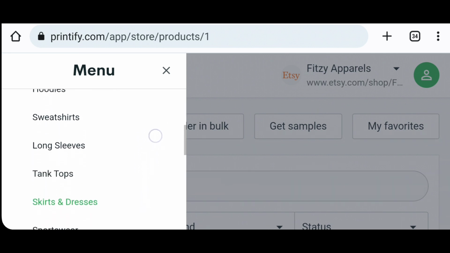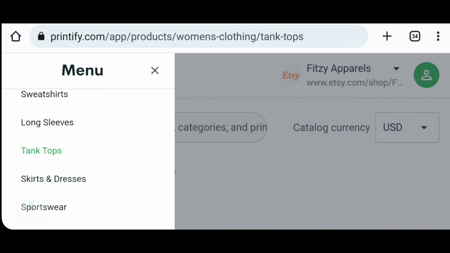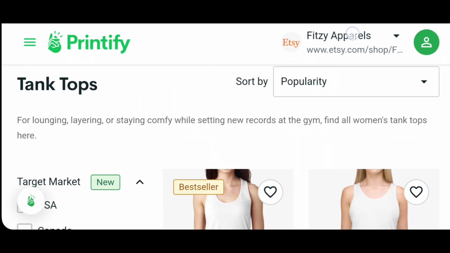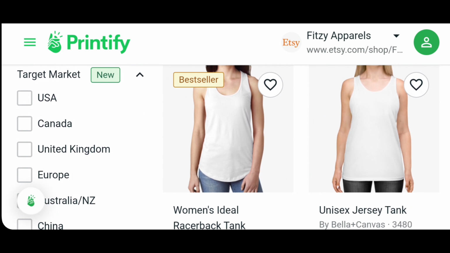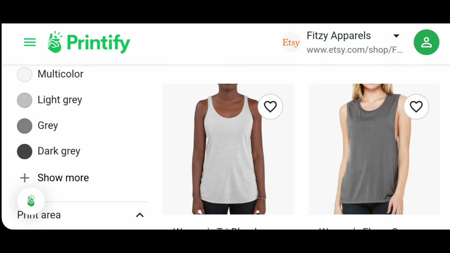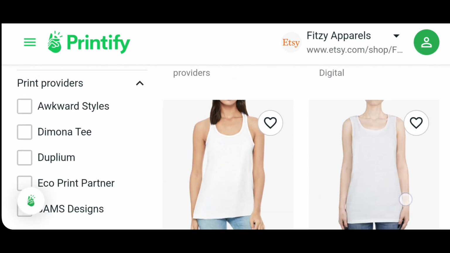So let's just click on, let's say, what do you think we should go for, guys? So let's go for tank tops. Now let's scroll up. Now this is tank top, in case you don't know what a tank top is. Now let's scroll. You can see various designs of tank top.